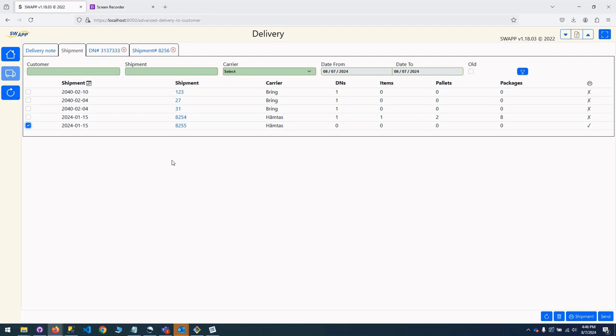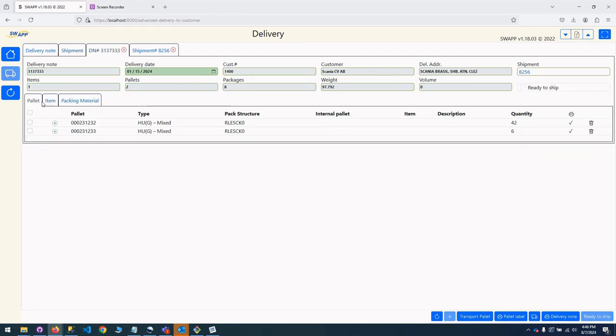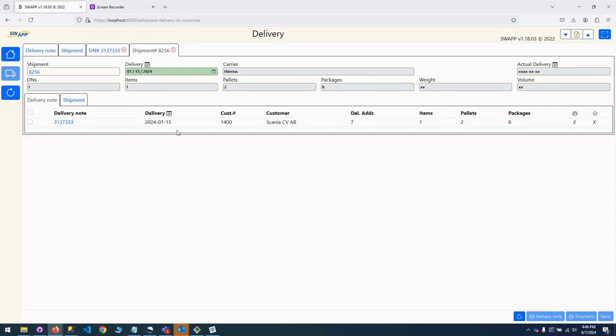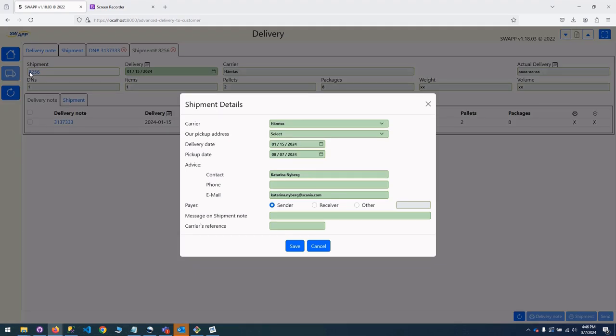Then we have the shipment details tab. You can go into the details either by clicking on the shipment number from the shipment tab or from inside the delivery note. Here we have the shipment number, and you can click and come to the details of the shipment. Inside the shipment details tab, you can click the header. Here we have the shipment number. Then you get the pop-up where you can edit the shipment details.